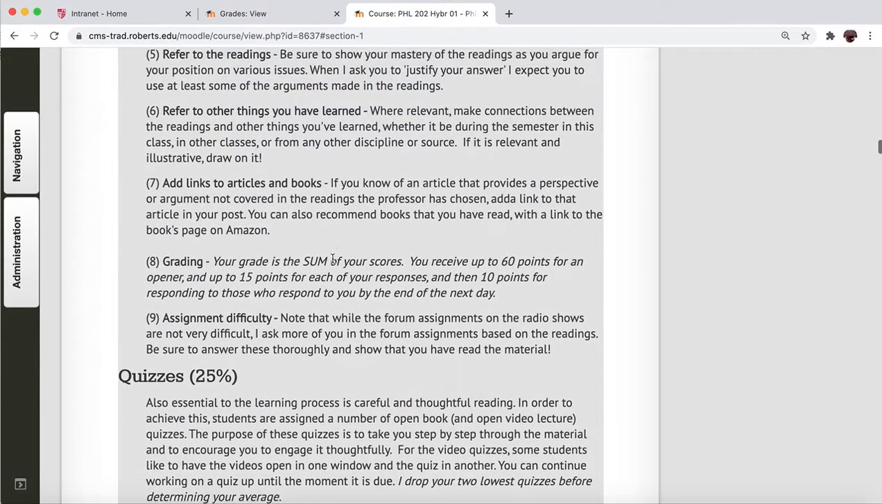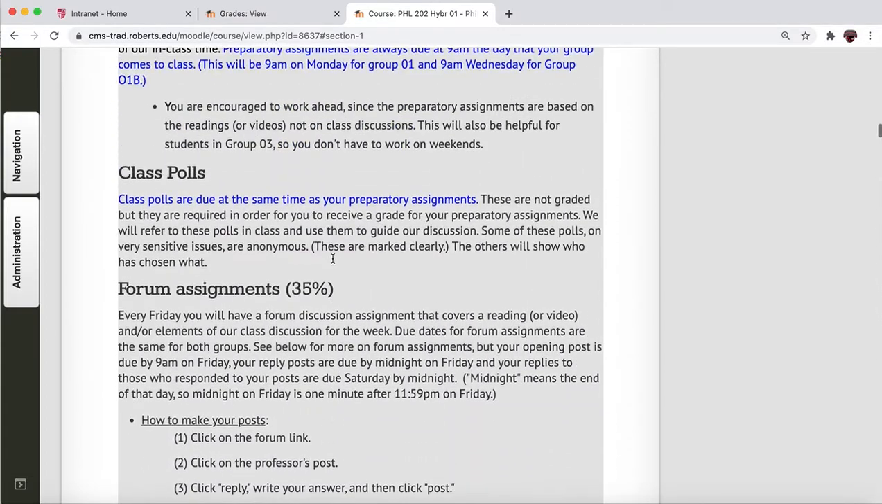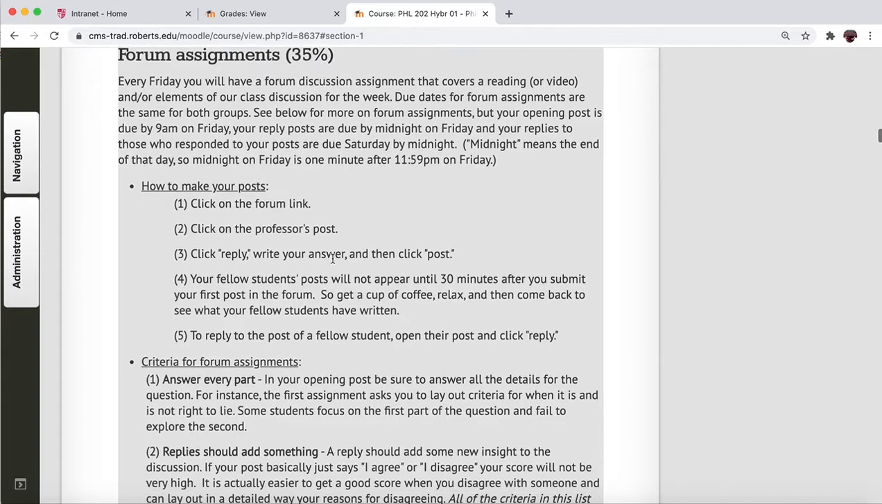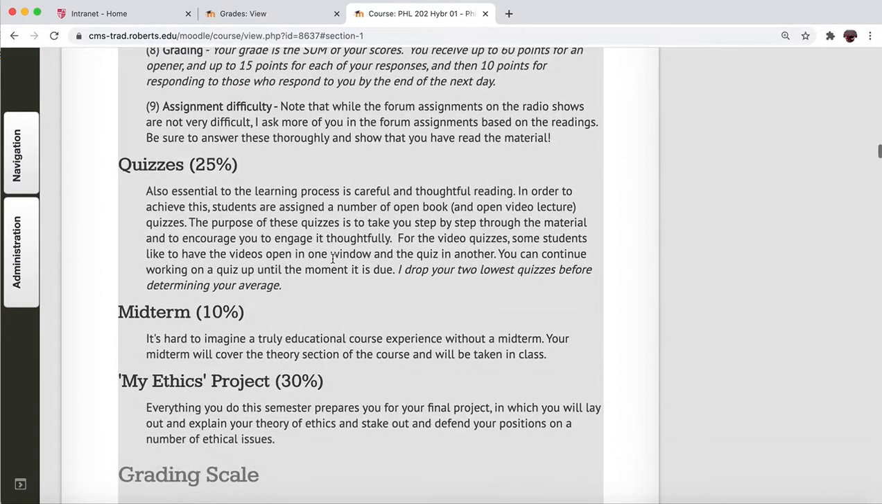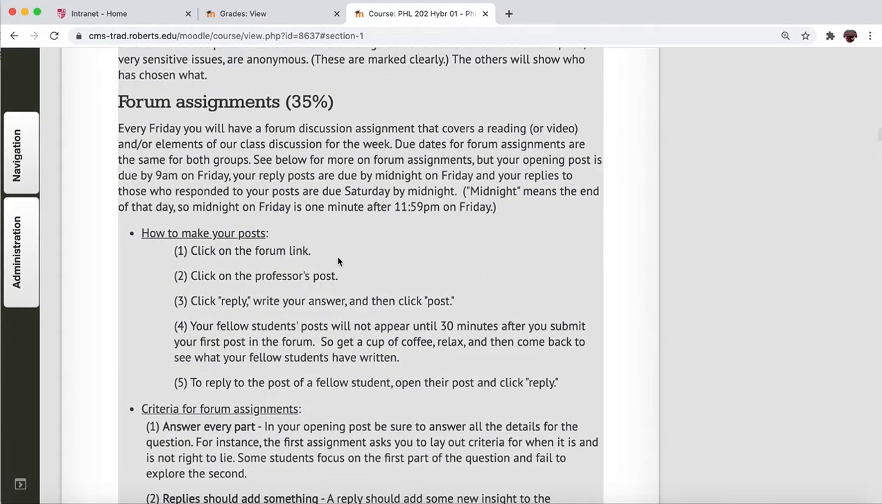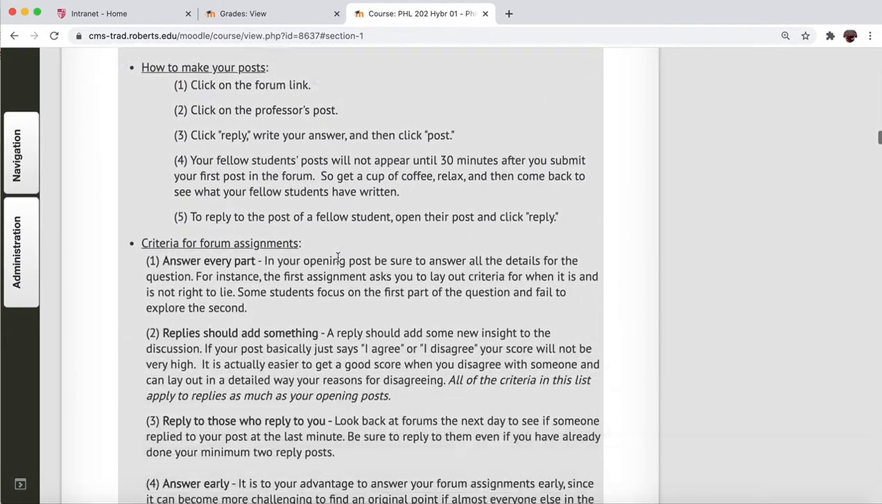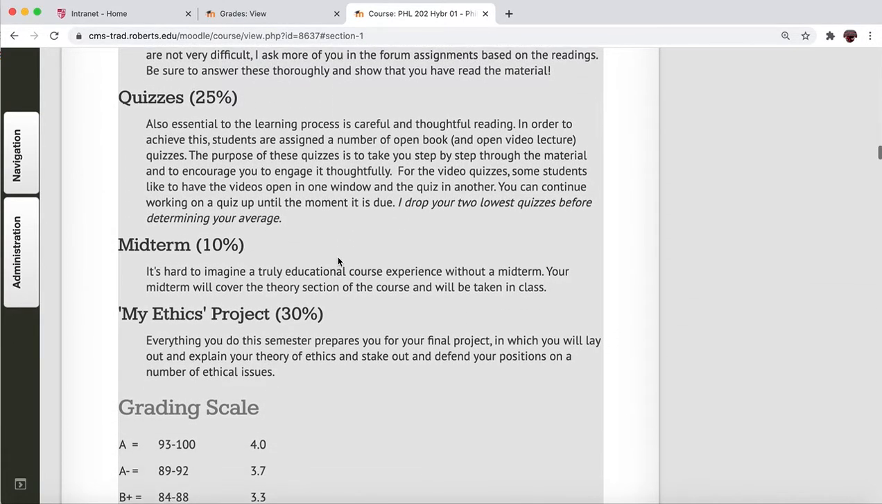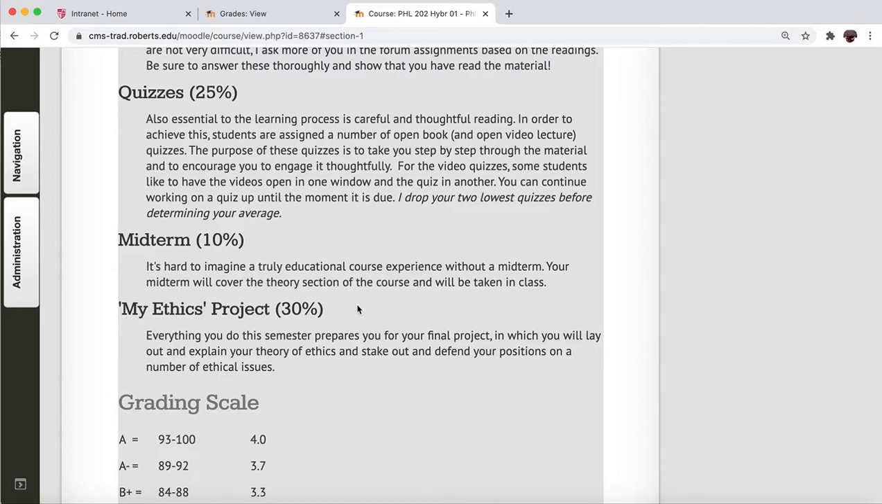As far as what the parts of the course are worth, as a reminder, your forum assignments are worth 35% of your grade. Your quizzes are worth 25. The midterms are 10 and your My Ethics project is 30. So you're going to put a lot of effort into your final project for the semester. The forum assignments also include your preparatory assignments, by the way. So forum and preparatory assignments are 35%, quizzes are 25, midterms 10, and My Ethics is 30.